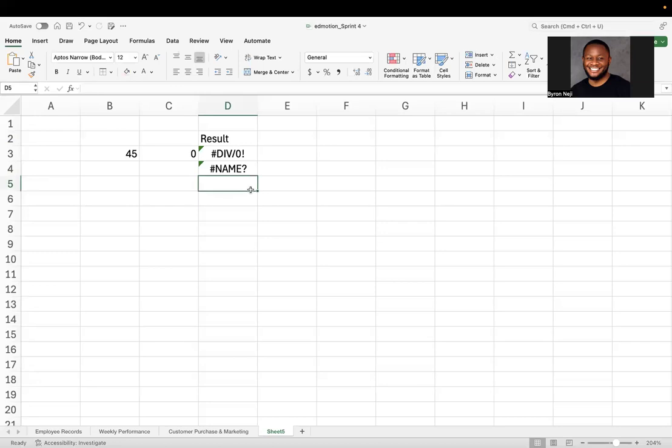There are a couple of errors. There's a non-applicable or not available error, which is #N/A. So Excel spills out these errors based on this kind of thing.